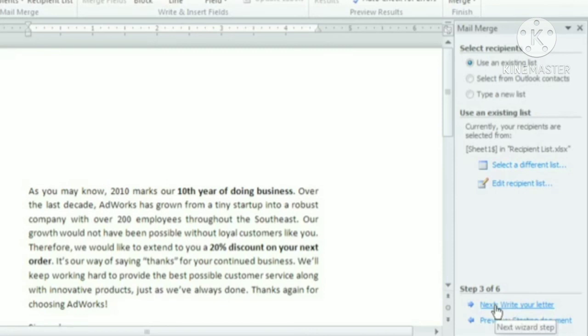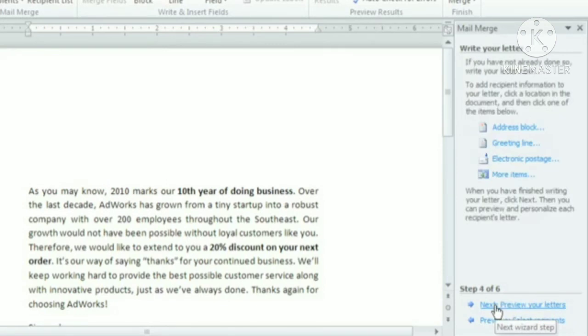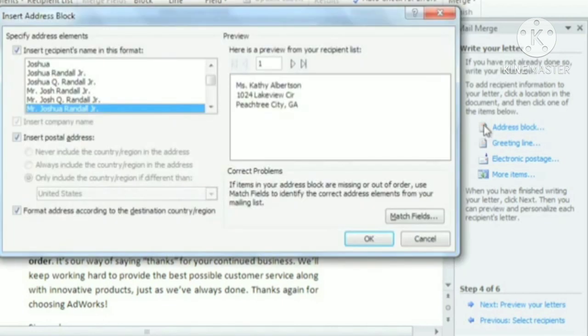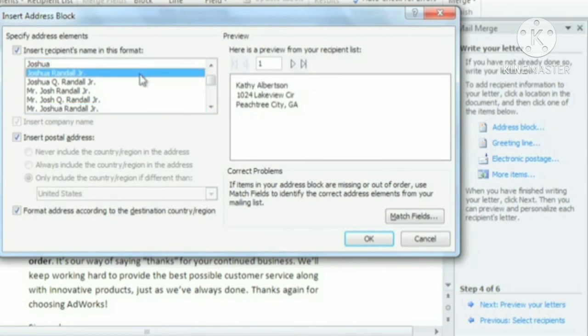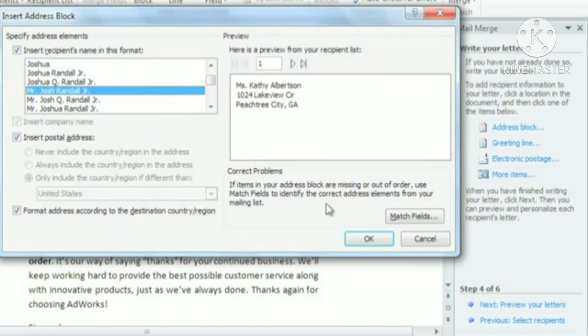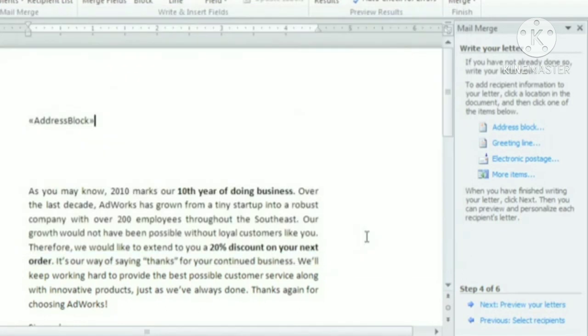Now it's time to write my letter. You can add something unique for each recipient, including their address, a personal greeting, custom postage, which requires special software, and more. I'd like to add an address block first. Just place your cursor where you want it to go, then click the item. Here's a preview of what it's going to look like, and a couple different formats to choose from for the recipient's name. Click OK, and a placeholder will appear in your document where the address will go later.